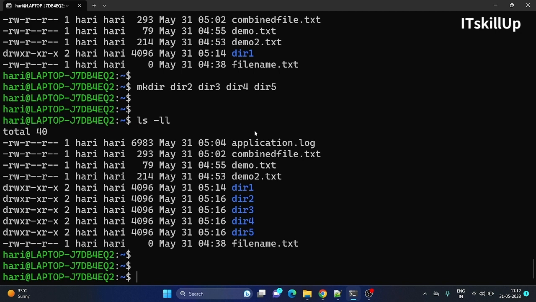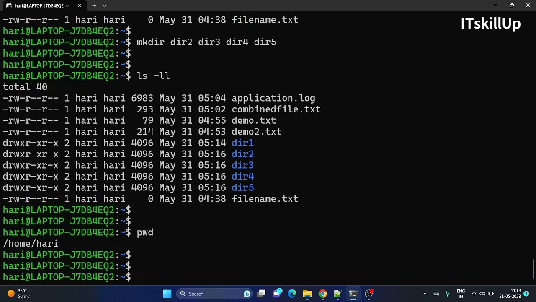And if you want to go to a directory, you have to give cd. It means change directory, and we have to give the directory name to which directory we want to change. Before that, we will see which directory we are currently in. pwd, we are under /home/Hari. So now if you want to move to any directory, we have to give cd command space directory name.